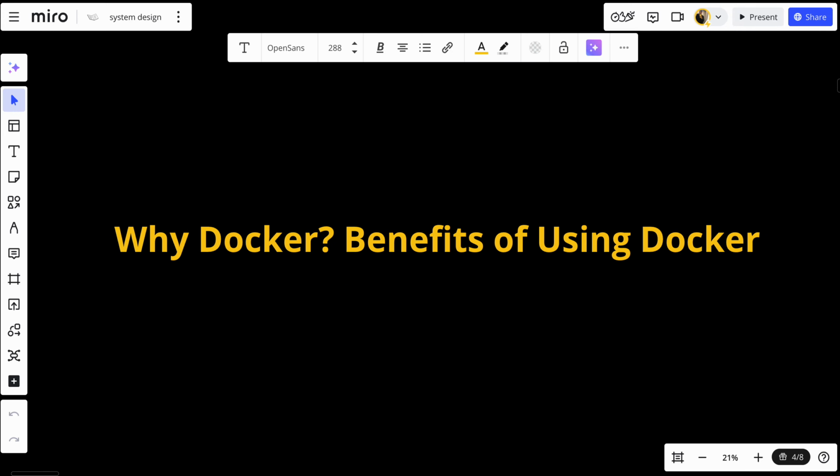Okay, next we need to talk about why Docker and the benefits of using Docker. The first thing will be the consistency across environments. With Docker, you can create containers that work consistently across different environments, whether it's your local machine, a colleague's laptop, or a cloud server. This eliminates the "works on my machine" problem, as we discussed previously.